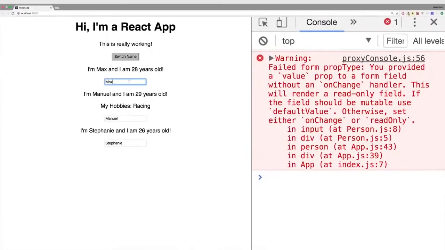Again, keep in mind, only for Manu, because we haven't set up the logic for the other inputs, hence we can't type there, because we can't update these names there. And that is probably why it's complaining here for these other inputs. For now, we can ignore this though. We will improve this once we have a better way of dynamically rendering a list of elements.